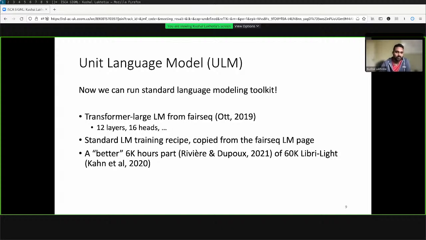The unit language model, again, there's nothing special going on here. It's what is called the transformer large language model in fairseq with 12 layers, 16 heads. I believe the hidden and attention dimensions are 1024. And we train the language model by discretizing the 6,000 hour subset of LibriLight, which is actually 60,000 hours. The quote unquote better here means that this is just much cleaner speech, which was prepared by looking at phoneme error rate. And this was published as part of another work.